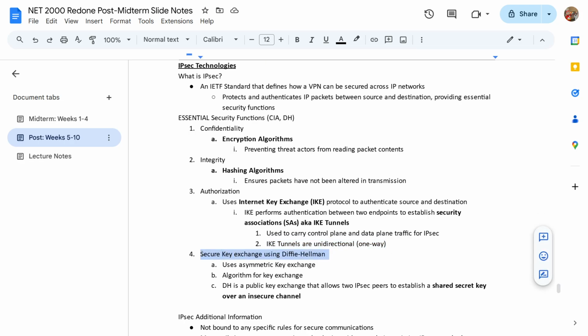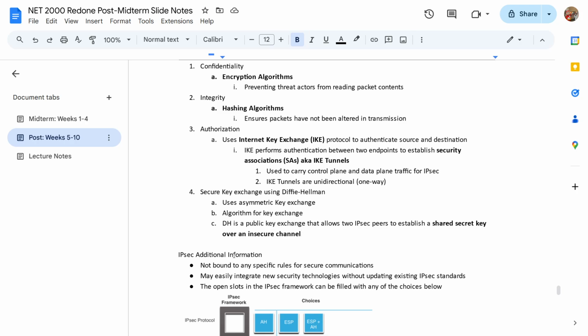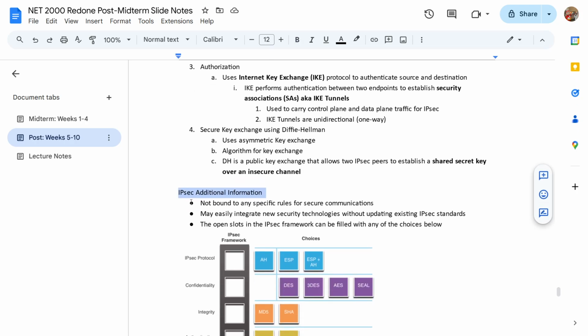Okay, so then fourth, so CIA, DH, secure key exchange. Fourth is secure key exchange using Diffie-Hellman, which uses asymmetric key exchange, so an algorithm for key exchange. DH, so Diffie-Hellman, is a public key exchange that allows two IPsec peers to establish a shared secret key over an insecure channel, such as the internet.